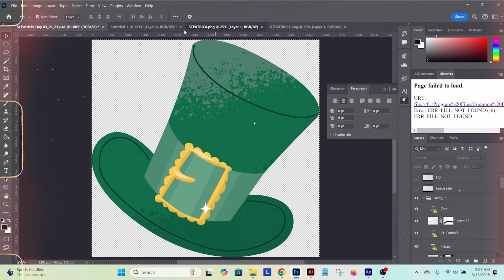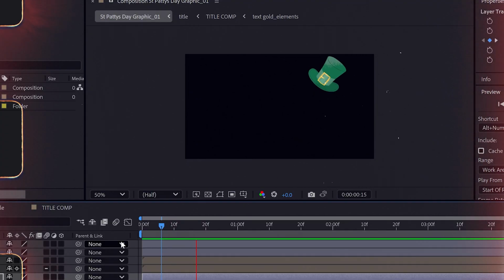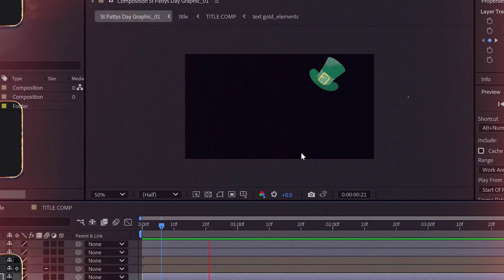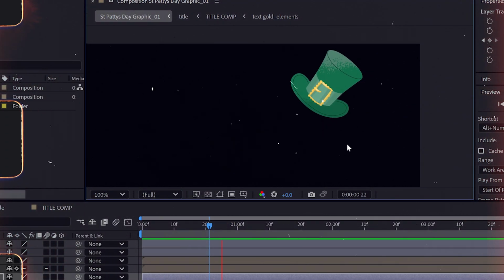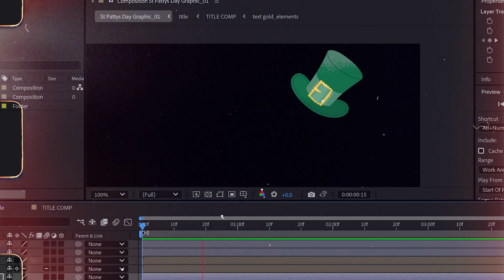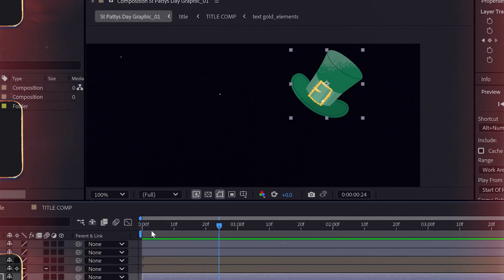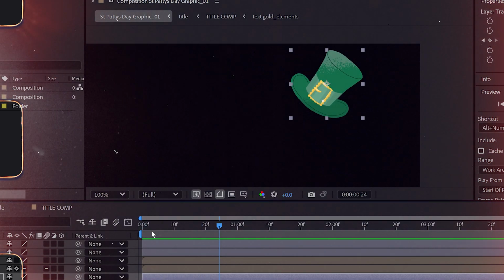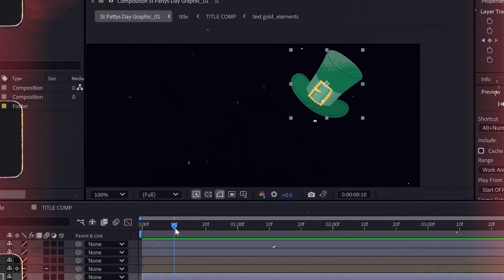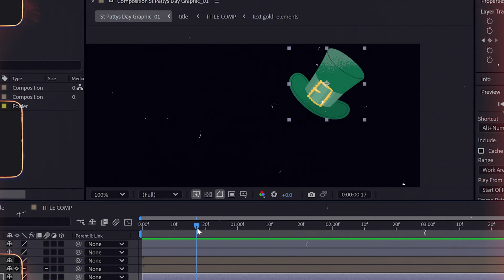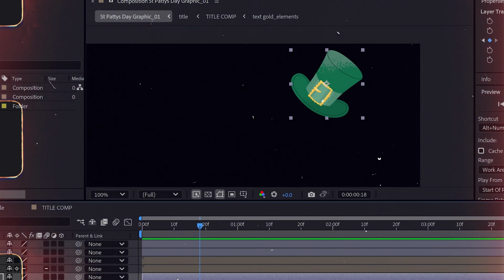Let's move on to the hat and the pot of gold. With these elements, I did something a bit different from the text animations when it comes to the way that I set the scale keyframes. I wanted to give these elements a bit more of a playful sense of how they moved. They have a cartoon feel to the way they were illustrated, so I thought that adding extra keyframes would work in giving them a bit of a bouncy movement.